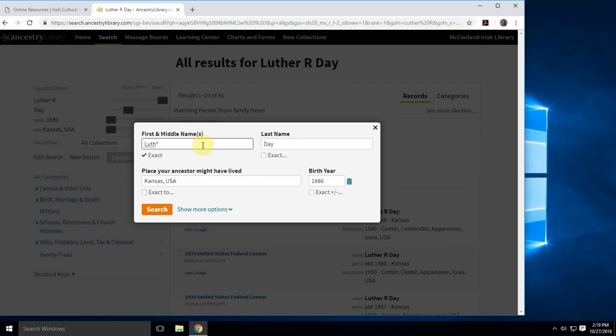This is especially useful, say if you have an ancestor named Samuel and you don't know if that ancestor went by Sam or not. You can type in S-A-M and do an asterisk and you will find all of the variations of that name. Or actually other names as well, because you can get Sam, Samuel, Samantha, Salmon, all sorts of different names. So what we're going to do is we're going to take Luther's name, we're going to put that wildcard asterisk, and we are going to leave it still as exact, and we're going to press search.